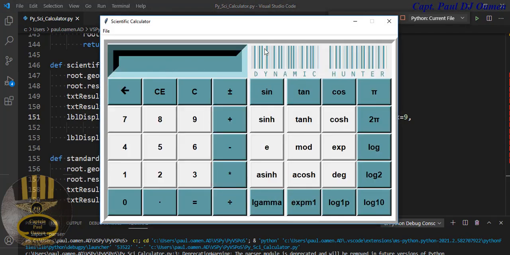Scientific, and right there, Dynamic Hunter. If you're wondering what Dynamic Hunter is, that's my name. If you type that into a name changer, you should get that. Dynamic Hunter.